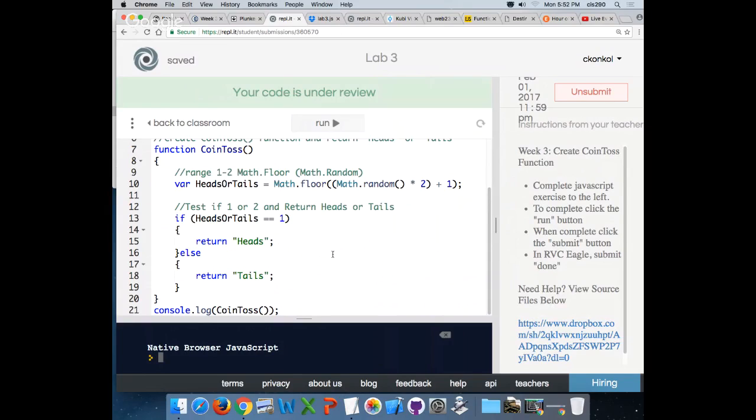Functions. Line 7 is the function declaration and the arguments all the way through line 20. Inside of the function, in this case, it's declaring heads or tails being either 1 or 2 using randomization and a floor. Testing that, and depending on if it's 1 or 2, depends on if it returns heads or tails. Okay? And it kicks down to a console log.